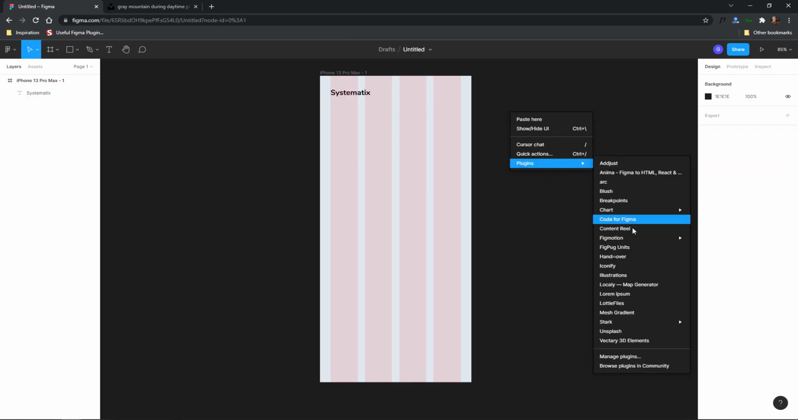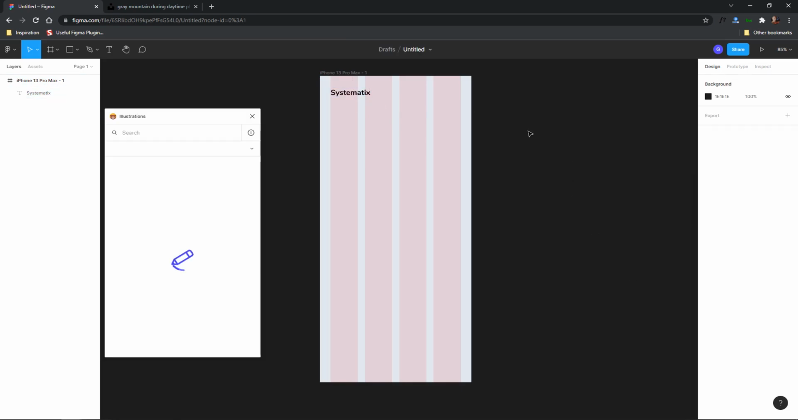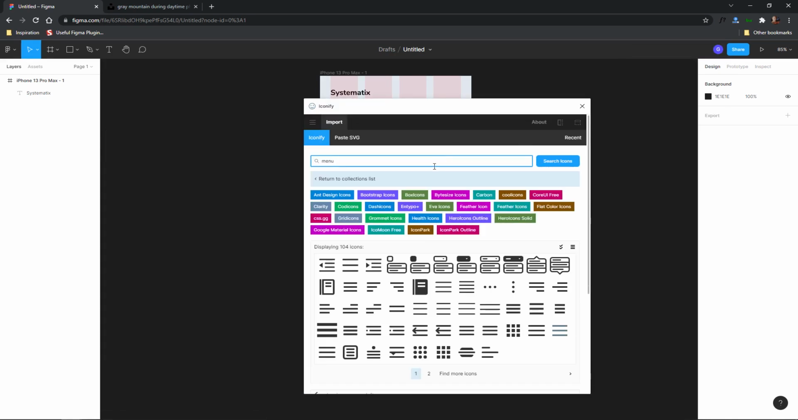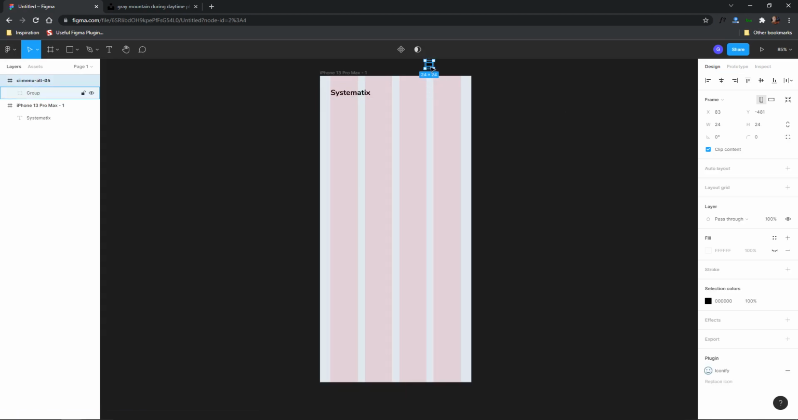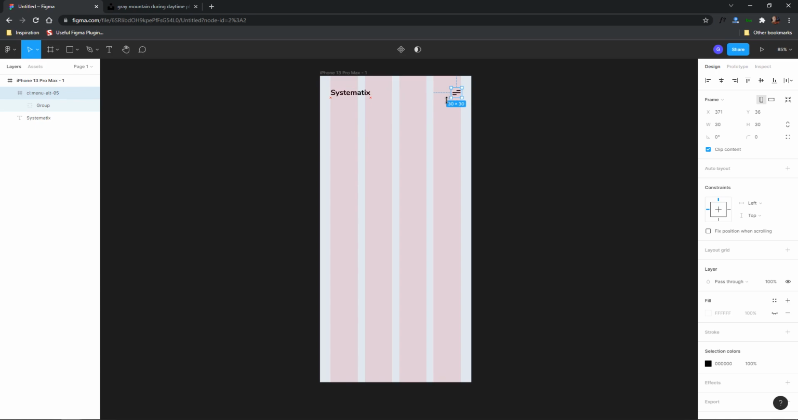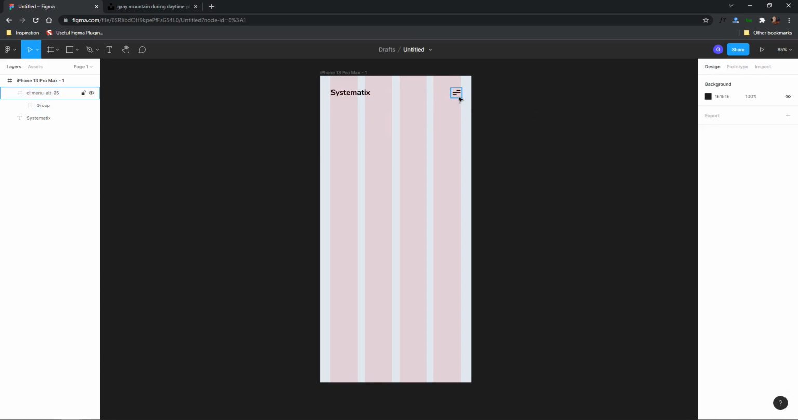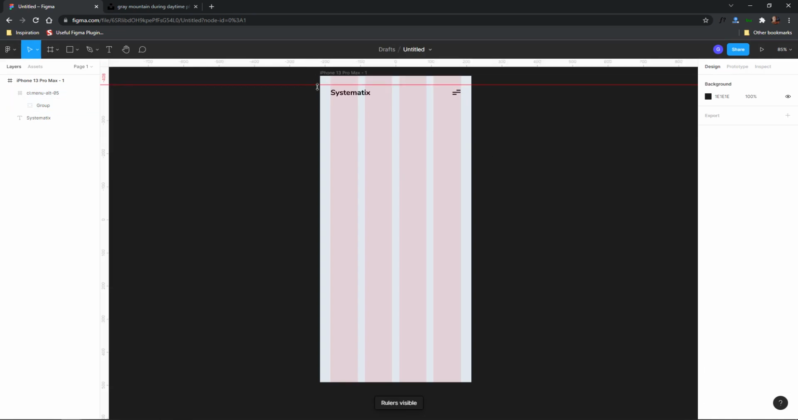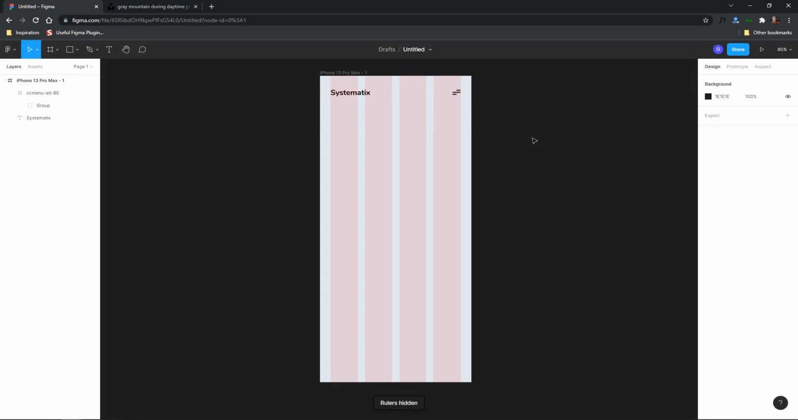And then once again, we'll go to Iconify. Nope, wrong plugin there. We'll go to Iconify and we'll choose menu. Perhaps we'll use this one. Drag it over into place. Right around there looks to be pretty good. Again, Shift R, make sure things are in proper alignment. Shift R again to get that off.